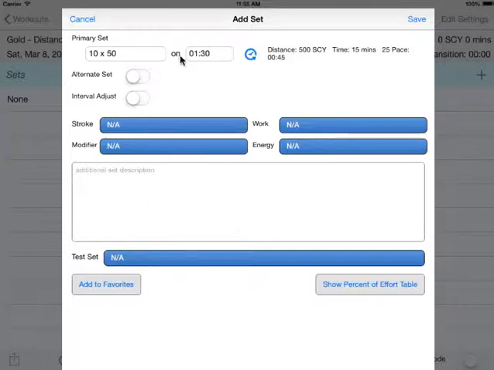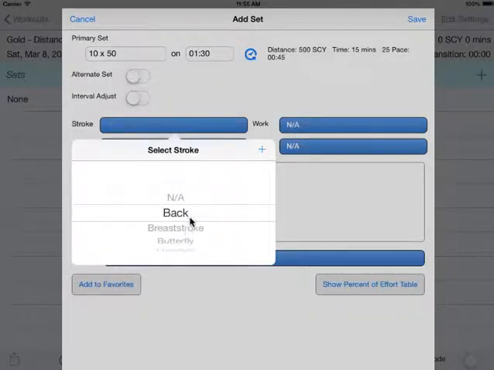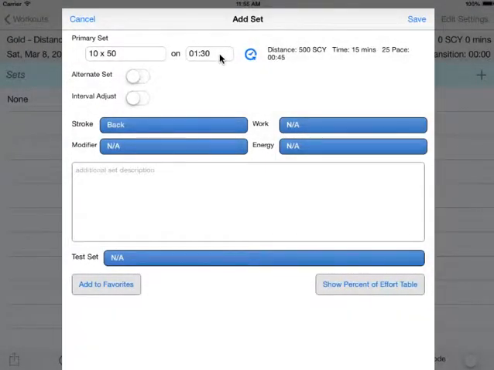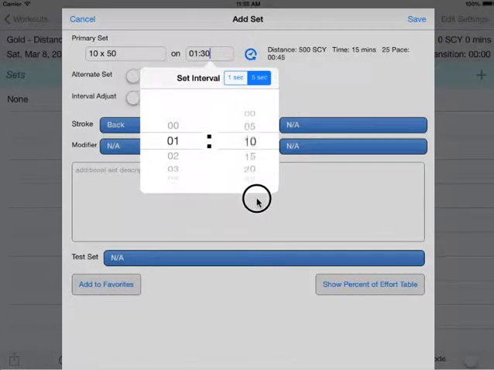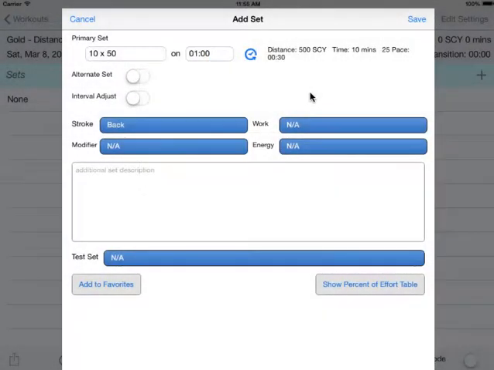So in the add set, if I set up a set, for example 10 50s on the 1:30, and let's say these are backstroke, let's actually change this to 10 50s on the minute backstroke. What I can do is I have two other options down here: alternate set and interval adjust. So I'm going to take you through each one of those.